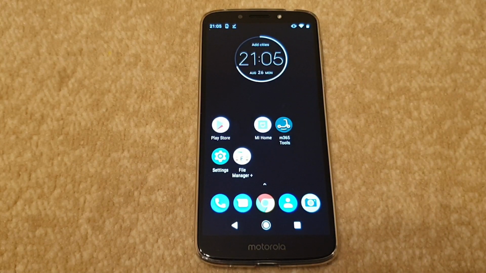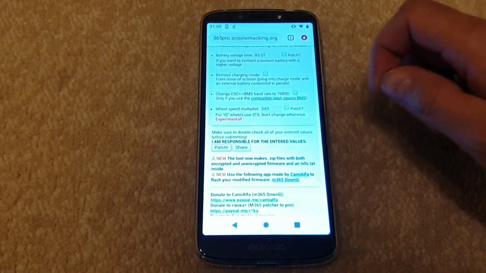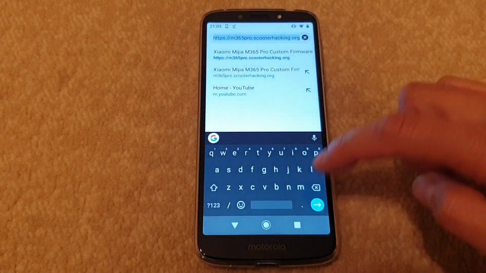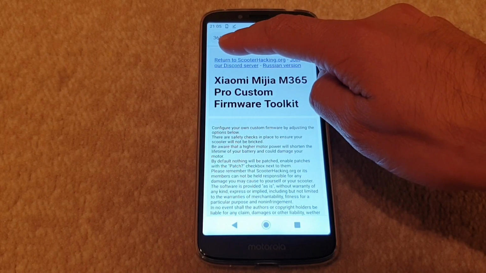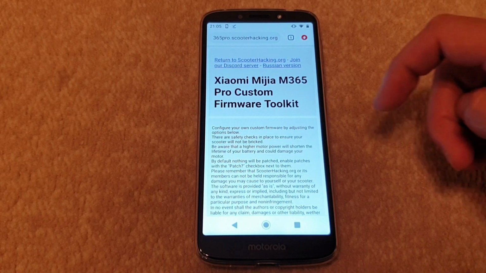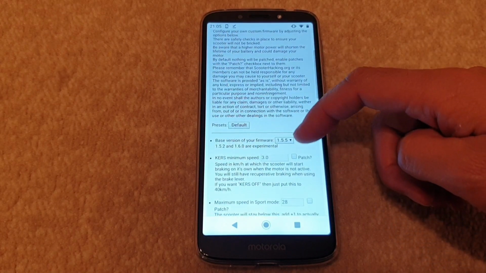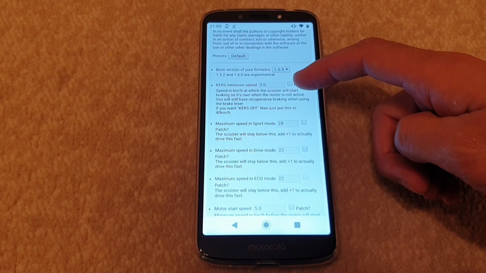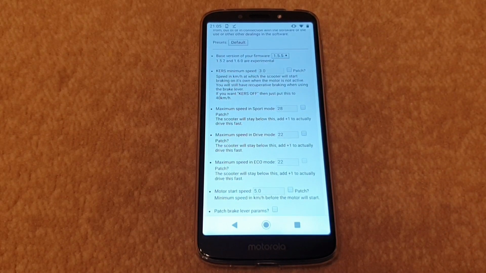Okay, so what are the steps that we need to do if we want to create a custom firmware for our scooter to increase the speed and to increase the power? We open a website. This website is called 365pro.scooterhacking.org. And with the help of this website we can create our custom firmware.